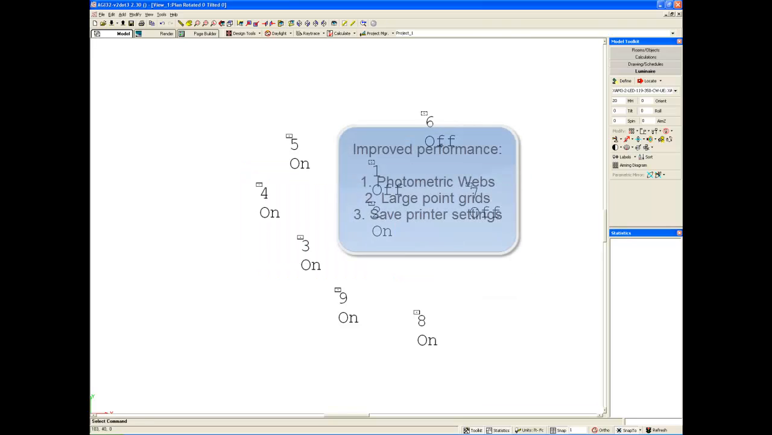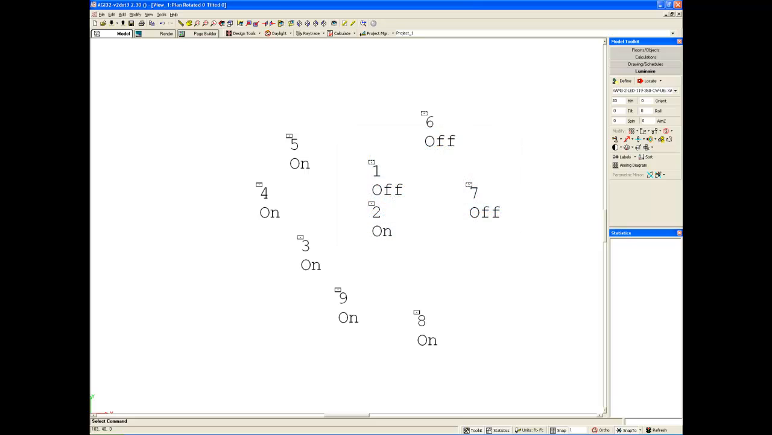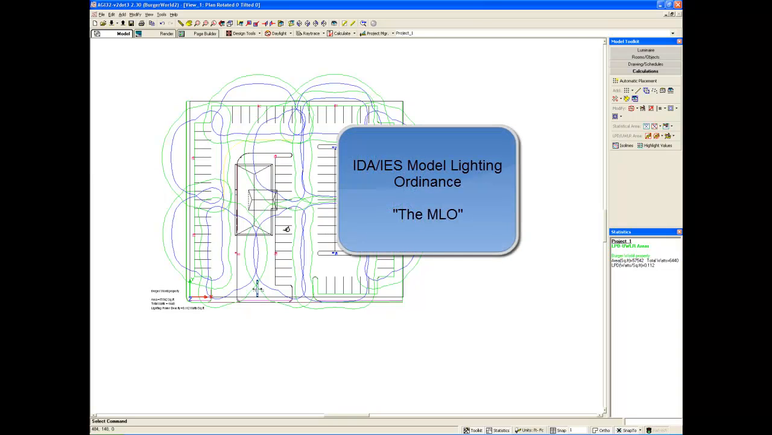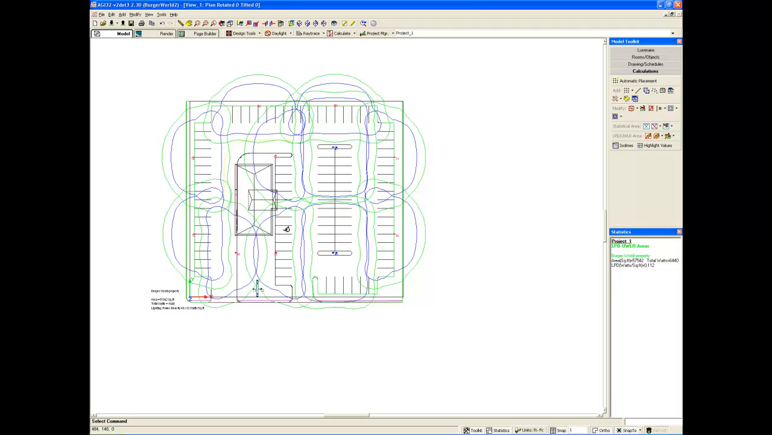Also from the wish list, we have some improved performance for photometric webs, large point grids, and save and restore printer settings. This is something that a lot of people have been asking for. Not illustrated here. Finally, we are pleased to lend support to the new Model Lighting Ordinance, or MLO, by incorporating the specific calculation entities required and a compliance report, pass or fail, into the already present obtrusive light command in AGi32.